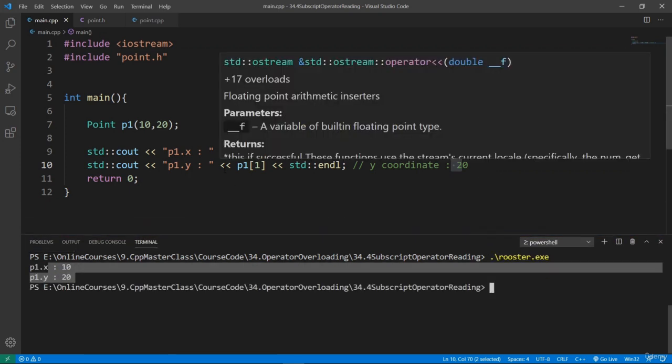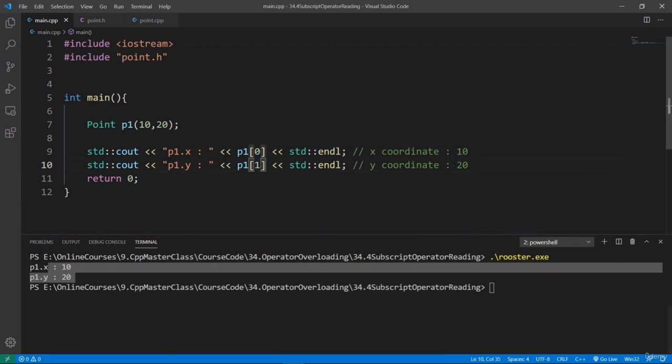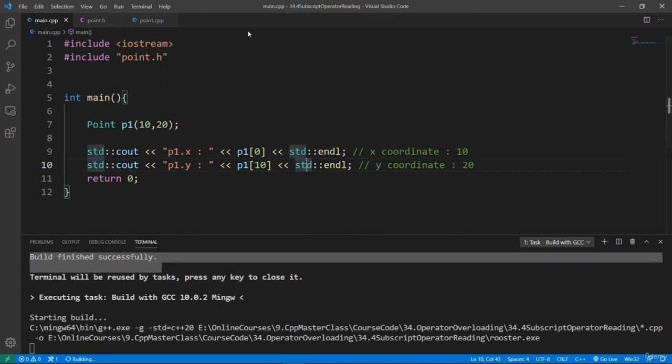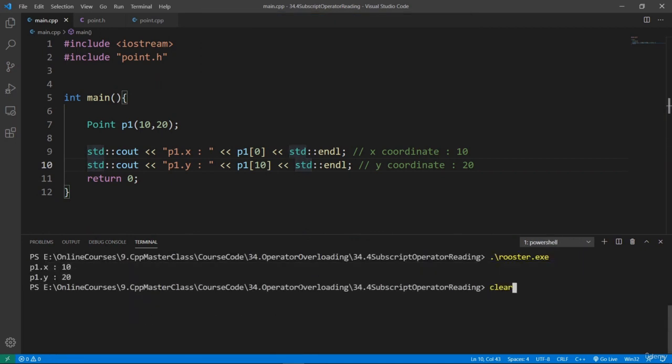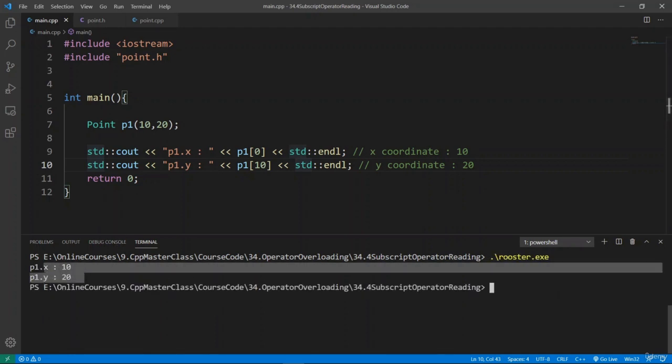But we have a problem here. If we try and specify 10, for example, as our index, this is going to return what we don't expect. It is going to return the Y member variable, because for anything that is not 0, we are going to return the Y member variable. And this is probably not what you want.